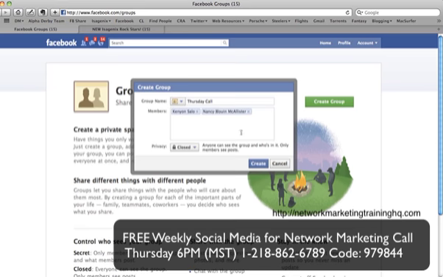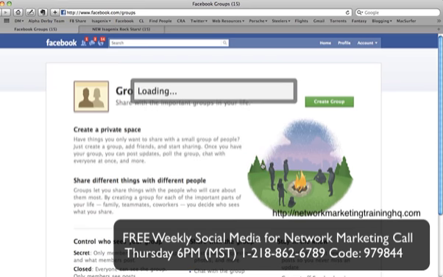I can decide what kind of group I want, whether I want it to be a closed group, an open group, or a secret group. Shh, don't tell anybody. For our purposes, we often keep these groups closed. The reason why is because we don't want everybody. If this group is just for people's downlines, then I want to just keep my downline in it. I don't want to open it up to the public. So at this point, I would hit create, and I would have this group, which is great.